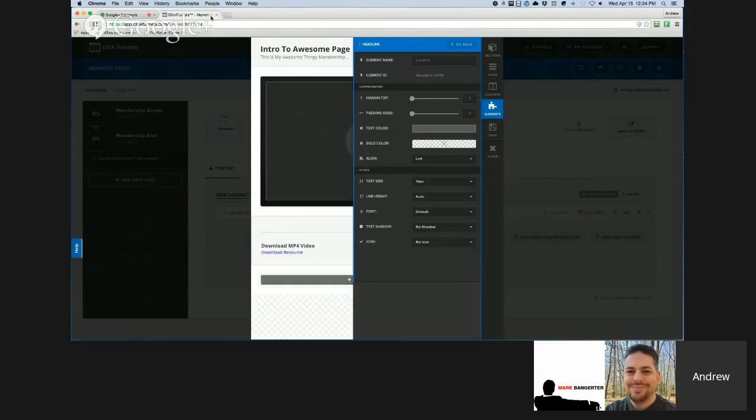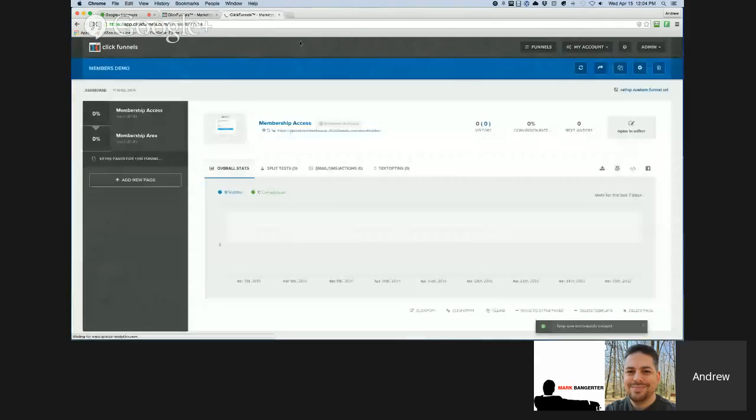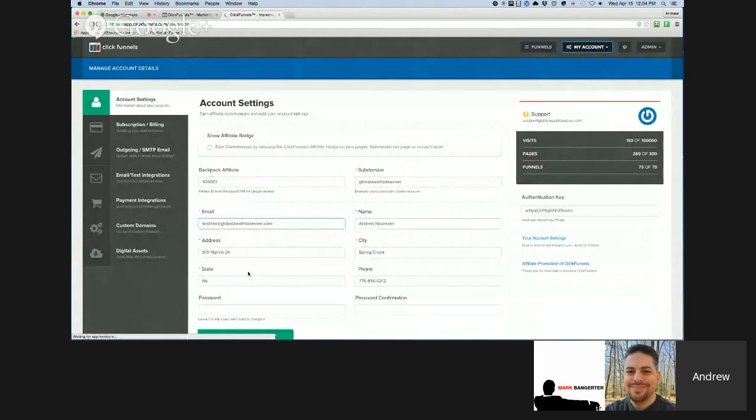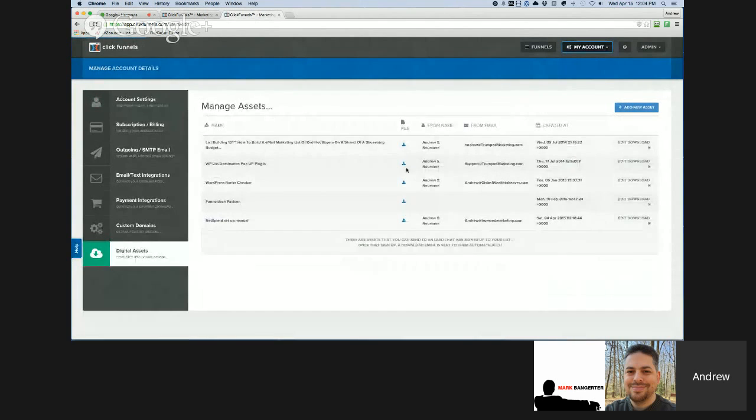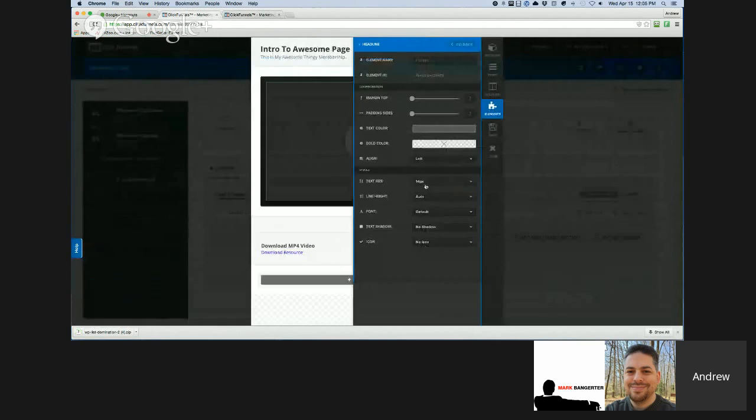Then the next thing that we're going to need to do is go into our resources. So we're going to go to My Account. We'll go to our settings. We're going to go to our digital assets. And I'm just going to choose, for example, this plugin right here that I'm going to provide for them. So I'm going to right click on that, copy the link address, and come back.